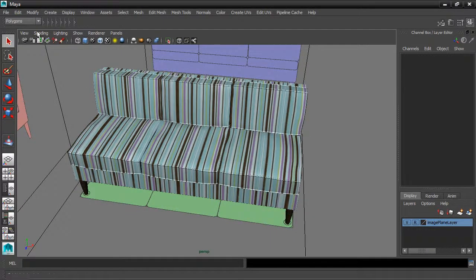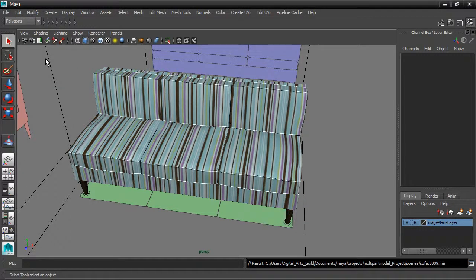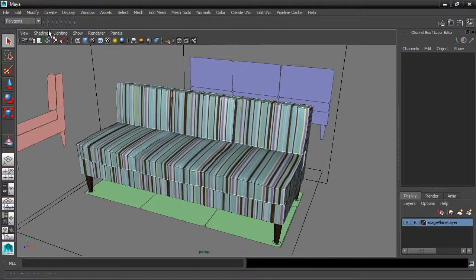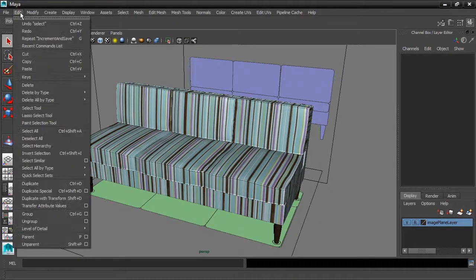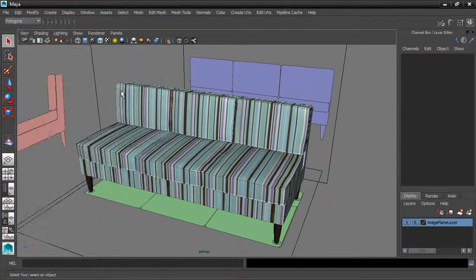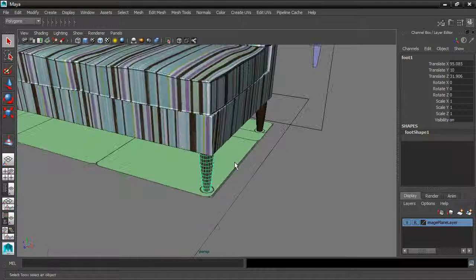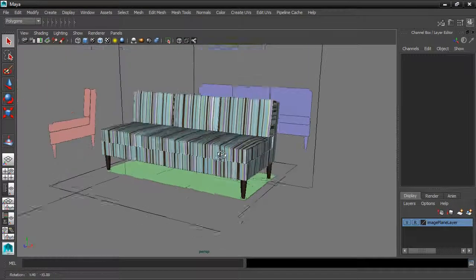We'll save it now. File, increment, and save. And that is a version that has history. We can also save a version that has no history. Let's delete all history. Edit, delete all by type history. And that includes our flare deformer down here. That got erased as well. That was on foot number 1.